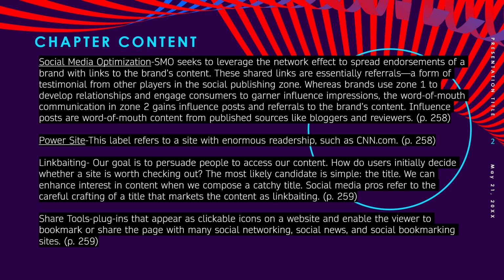Link baiting. Our goal is to persuade people to access our content. How do users initially decide whether a site is worth checking out? The most likely candidate is simple, the title. We can enhance interest in content when we compose a catchy title. Social media pros refer to the careful crafting of a title that markets the content as link baiting, on page 259.